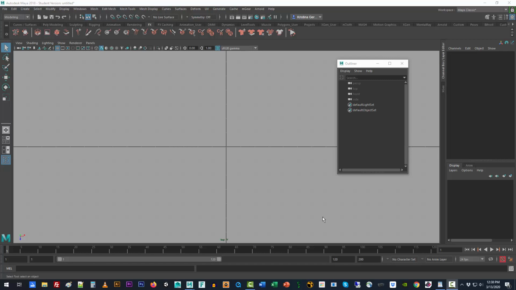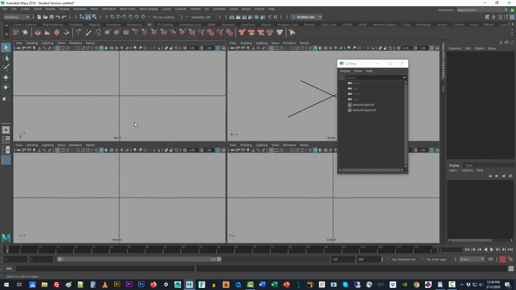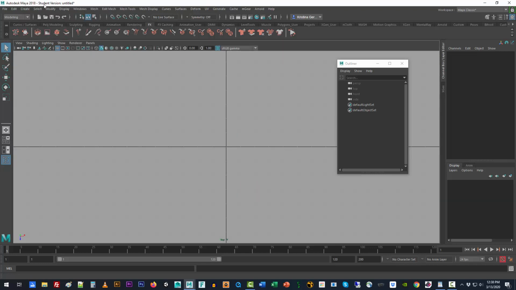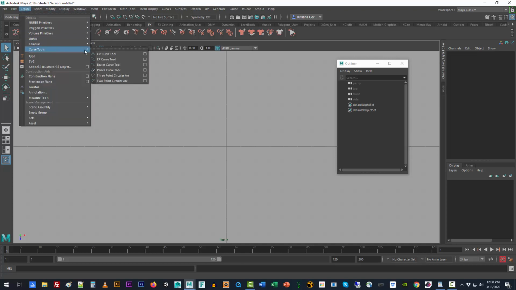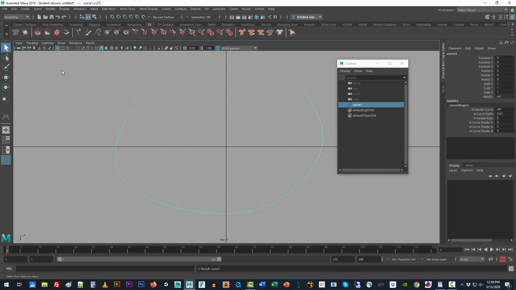Okay, let's go over this lesson in how to set up an automatic rolling car using expressions. To do this, we're going to go into the top view of Maya, go into Create, pop down to Curve Tools. We're just going to use the CV Curve tool to create a nice little sort of U shape, and immediately name this track curve.